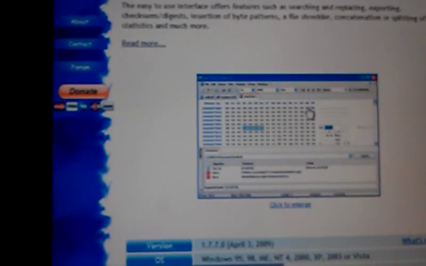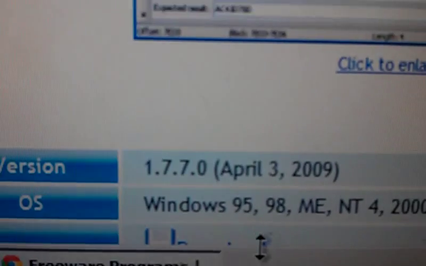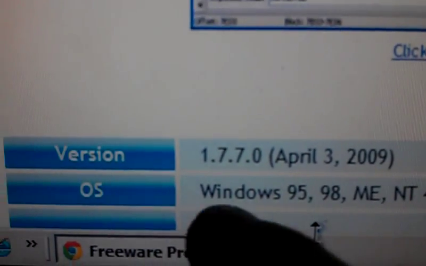So just go a little down right here. You can even see it here, at the very tip of it, right there. You see that? So it'll say version, then you go on the download page.